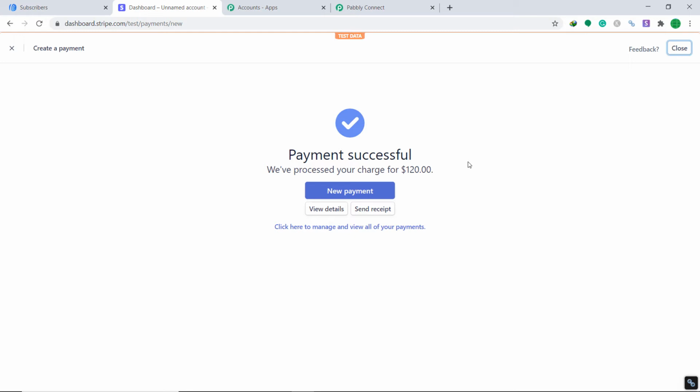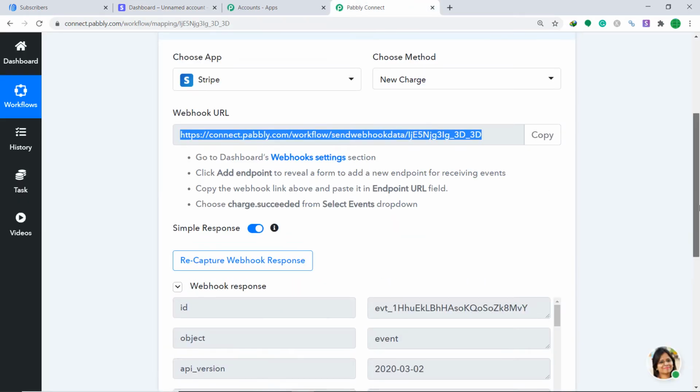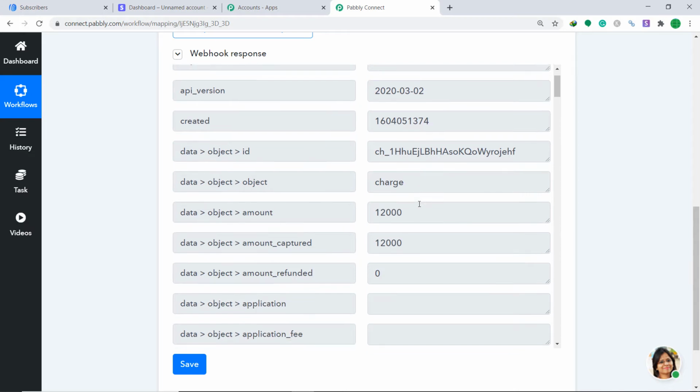Okay, so a payment has been made by this person called Tommy. So let's see whether Pabbly Connect, since it is integrated with Stripe, has captured this data or not. So let's go and see. Yes, the data has been captured. So these are the details.